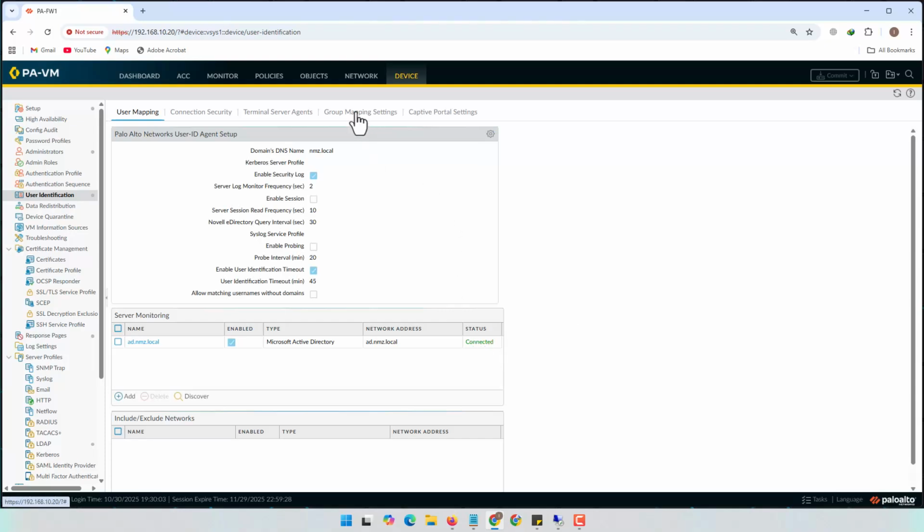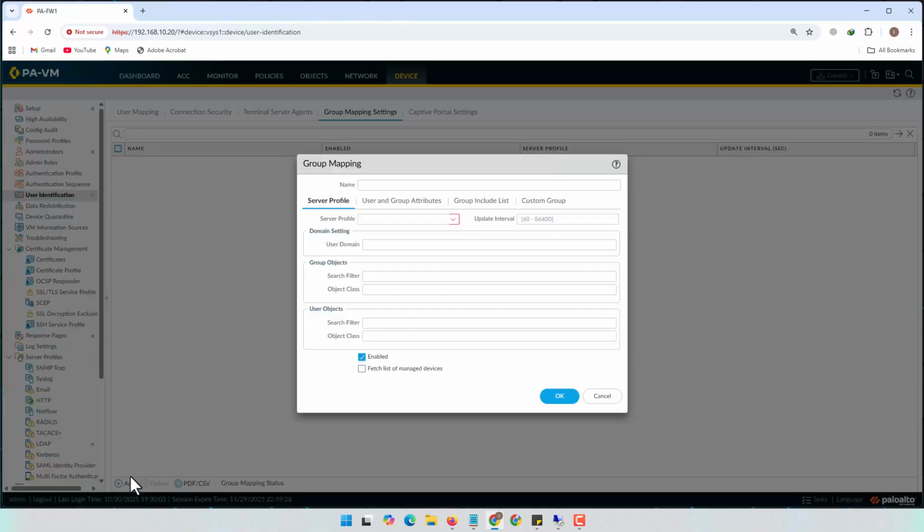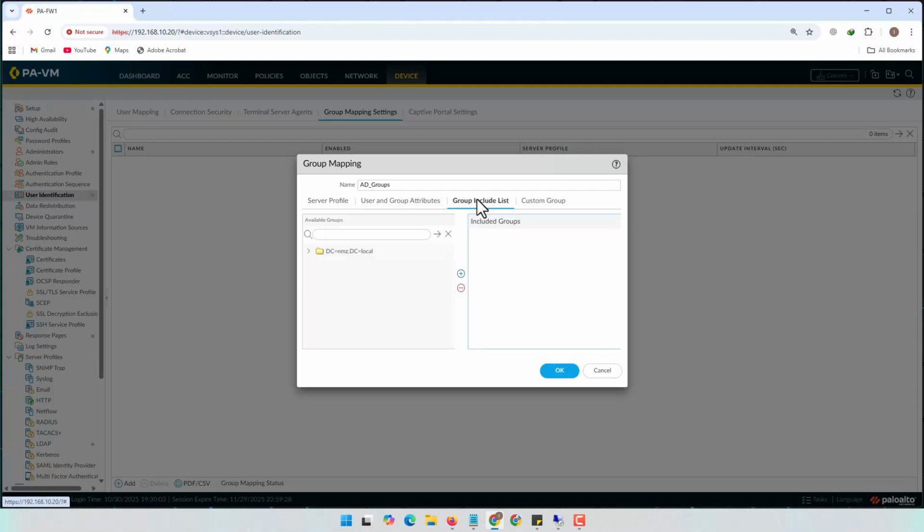Now let's go to group mapping and let's create one. Let me name that AD groups, and the server profile is AD LDAP server profile. The rest is okay, but here in the group include list, this is the list of groups that we are going to have inside our Palo Alto to use them.